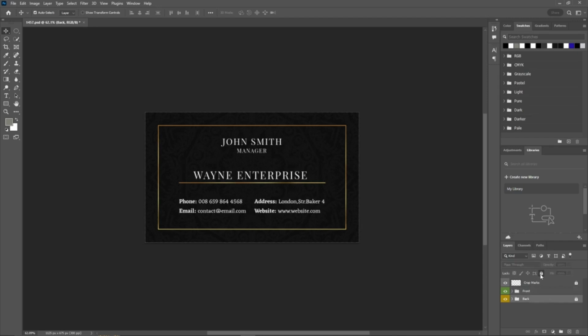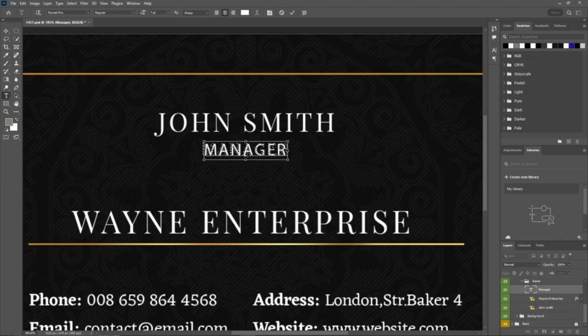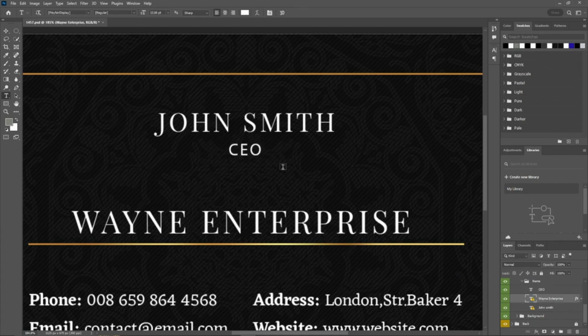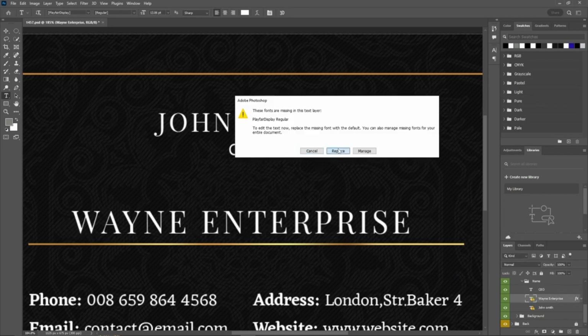So I'll be locking this layer, and by selecting this layer, go to the details, and here you can add the name, the company name, the phone, the email, and other things. And here I'll be selecting the text tool. And first we can change the name. We can replace the font with this one. You can enter the company name here.